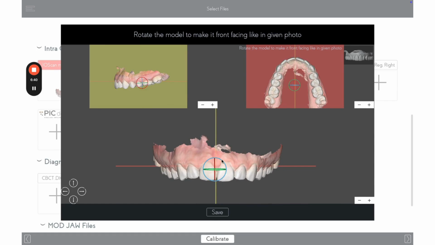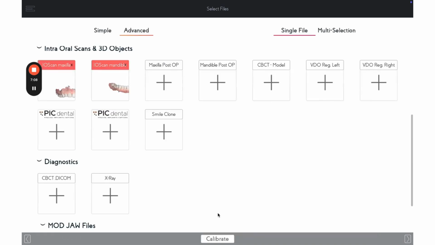If needed, you can also balance both sides. And the last one, the green line, is for the midline. Make sure that it is oriented correctly. That's it. That's all you have to remember. Make sure that the model is frontal. Select Save after that. And now we are going to close the models.